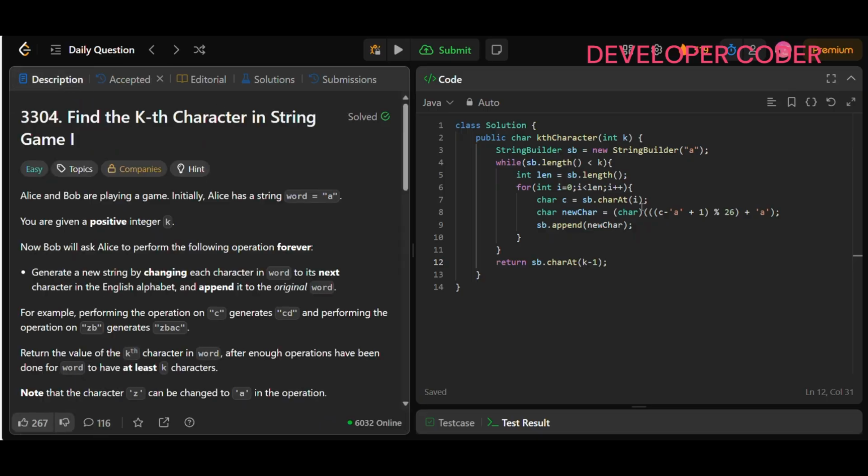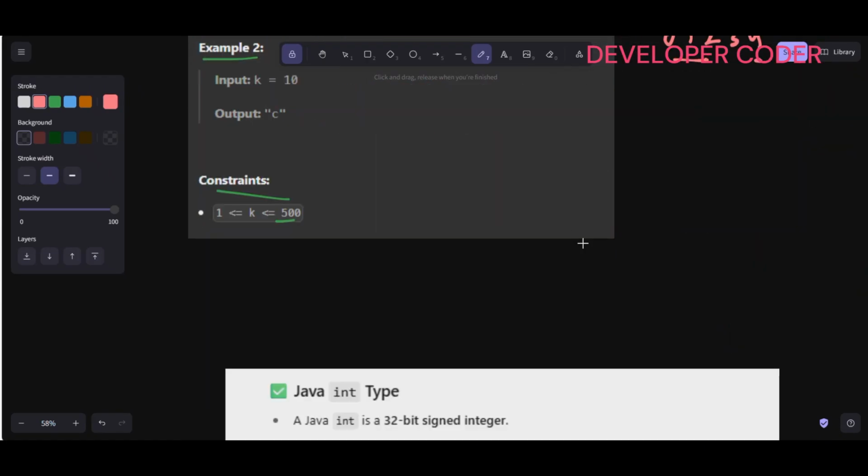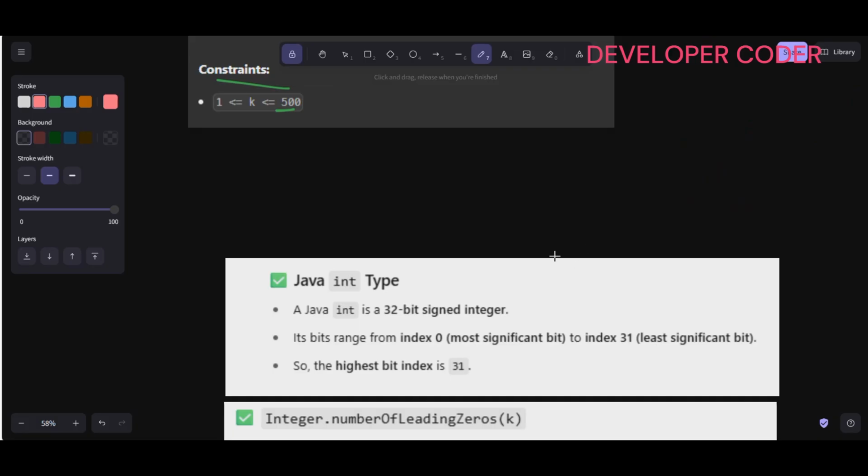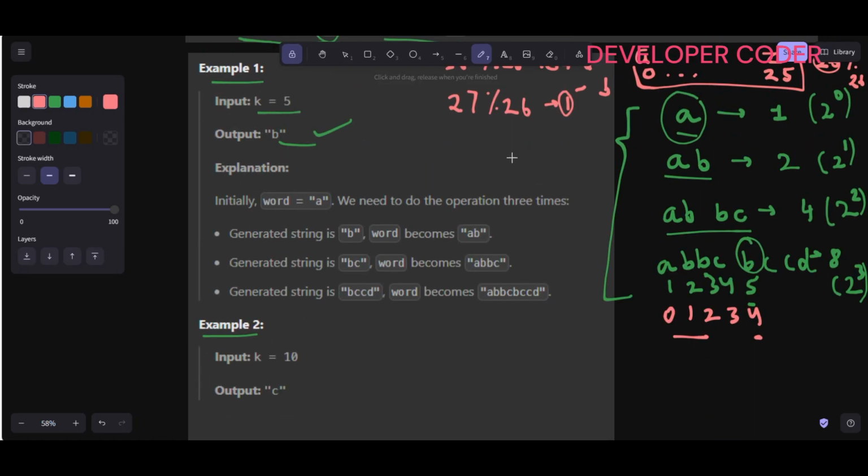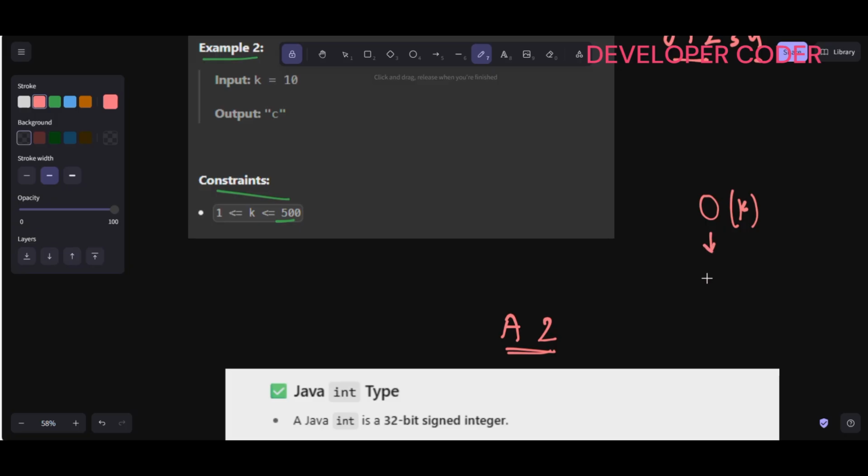And there is one more better way to solve this, that is using bits. For that you guys need to know a few things. So let's read this. This is approach 2. In approach 1, my time complexity is O of k, and O of k is nothing but the length that I need to form. Now I will solve this problem using O of log k time complexity.